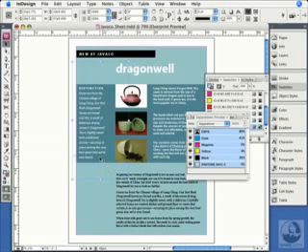Well, look, now that we've got a good idea how this file is going to print, I feel comfortable exporting the file as a PDF or sending it off to press. And those are the two topics that we're going to be talking about in the next chapters.